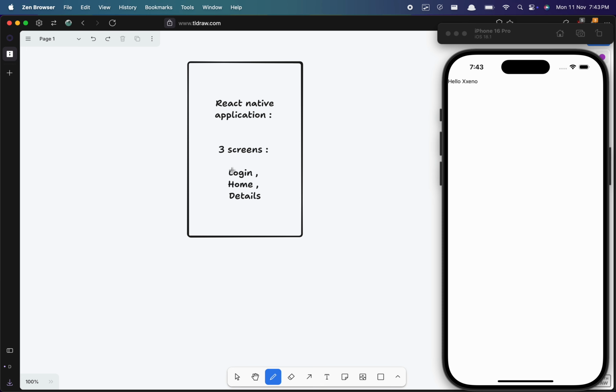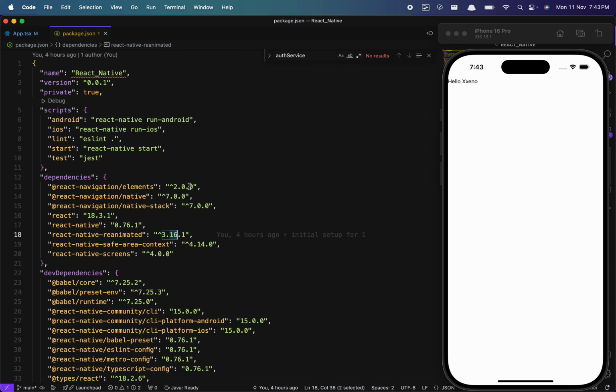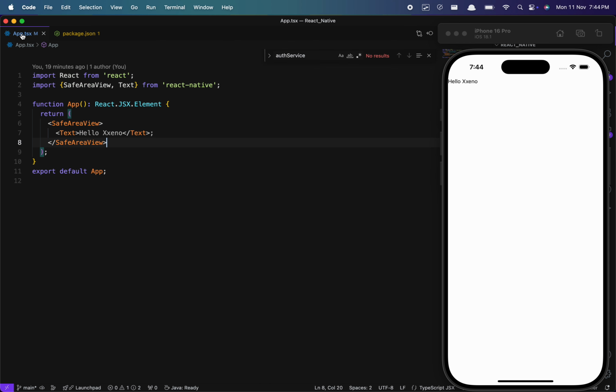So let's have three screens: login, home and detail. This is my React Native application running. Let's open the VS Code. This is my main app.tsx. For packages, I just have React Navigation Native, the native stack, and React Native Reanimated that I'll be using. So I'm just saying hello here, right?